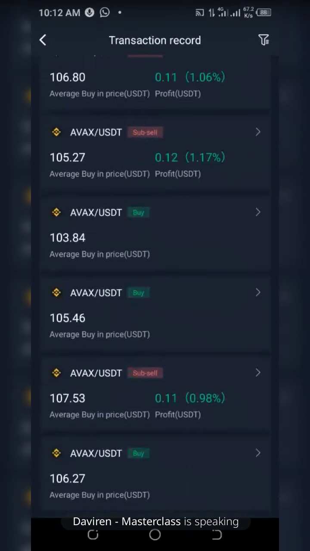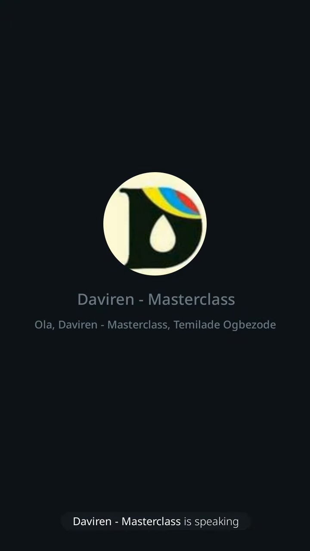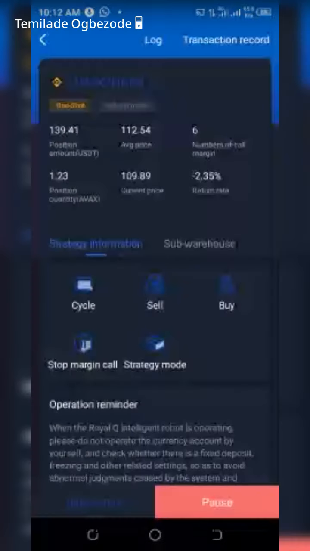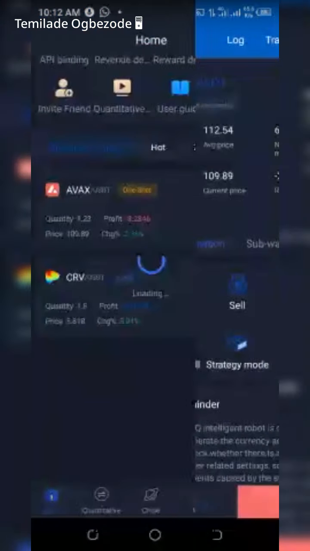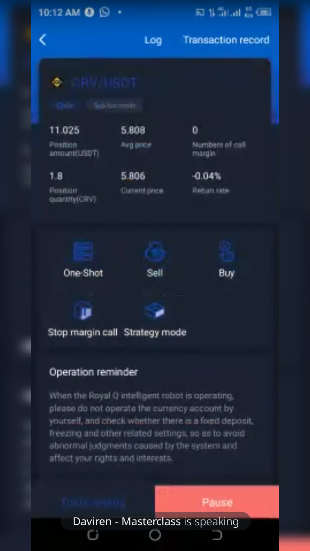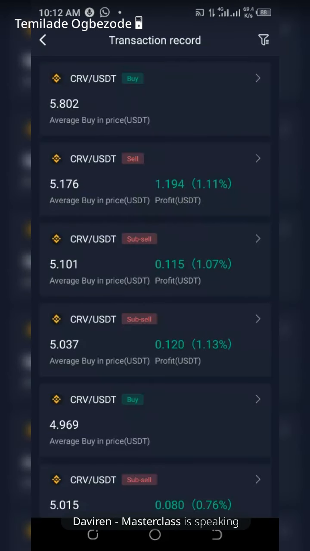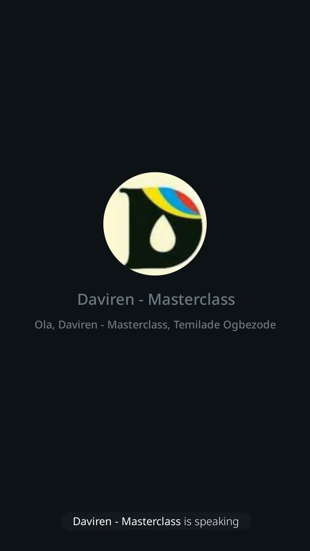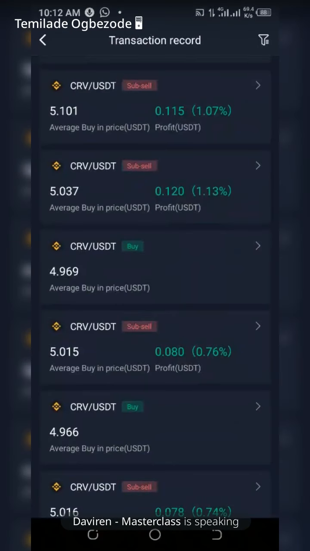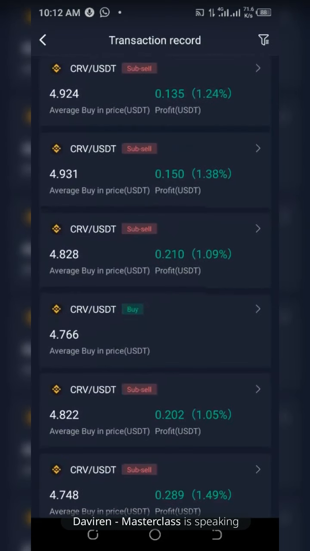Now go back to the second one. Click on sell. Good. You can also see our CRV here. I think she traded CRV 2 days ago. That's why you are seeing all this. Can you see? Okay, good.